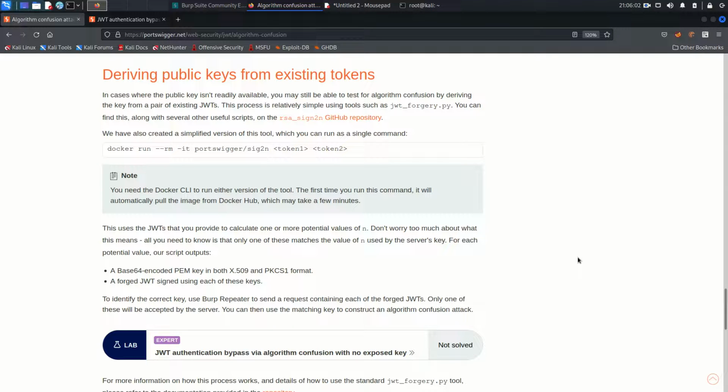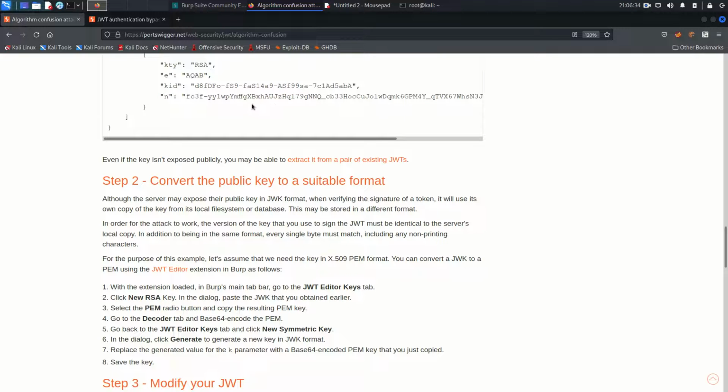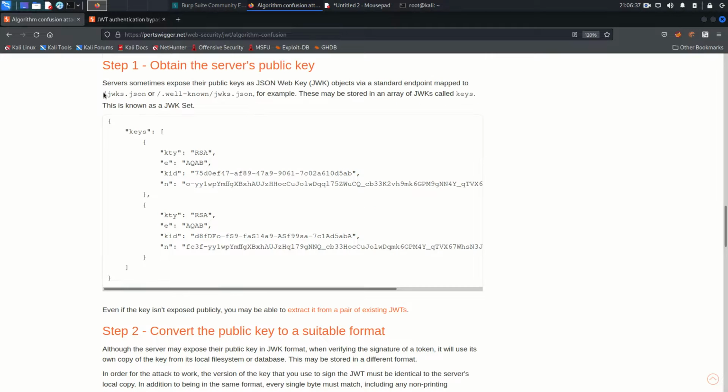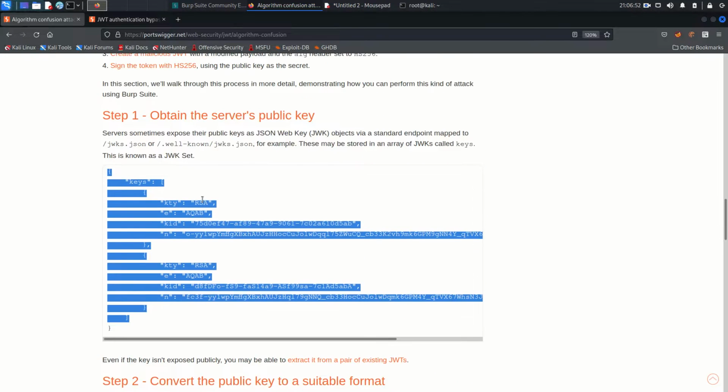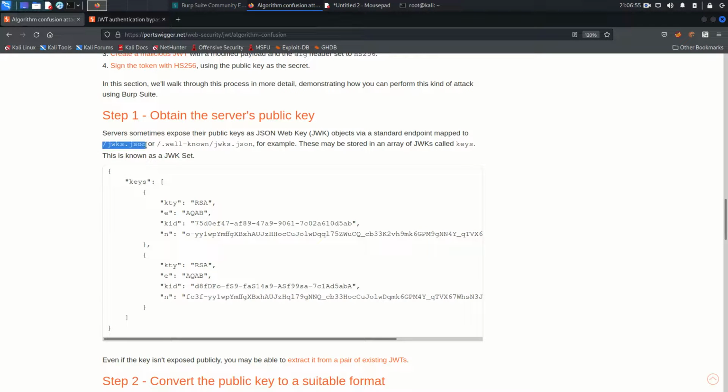That being said, we are talking about algorithm confusion in the JWT mechanism. In the previous lab, the server was exposing an endpoint like jwks.json or .well-known/jwks.json. So these are the endpoints from where you can get the keys, right? And the key has this format. Fine. But what if the server did not expose any of these endpoints?